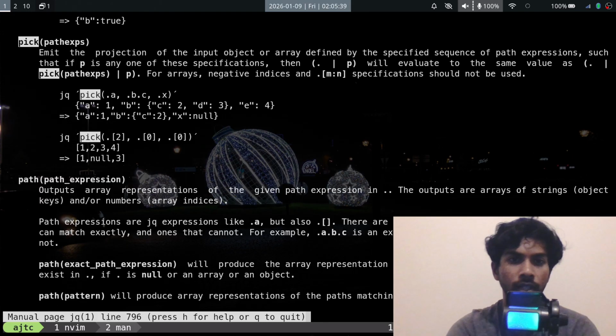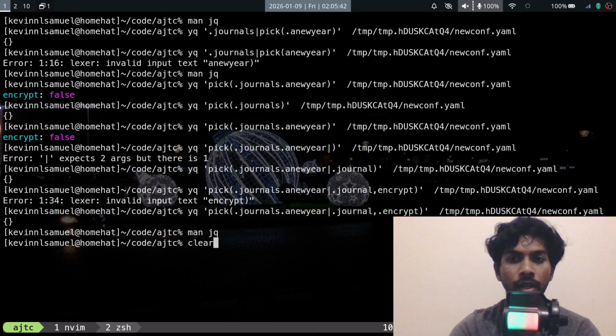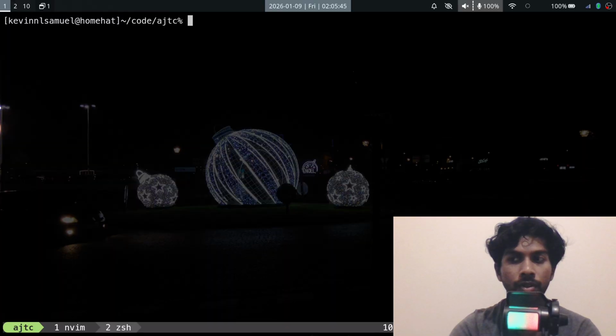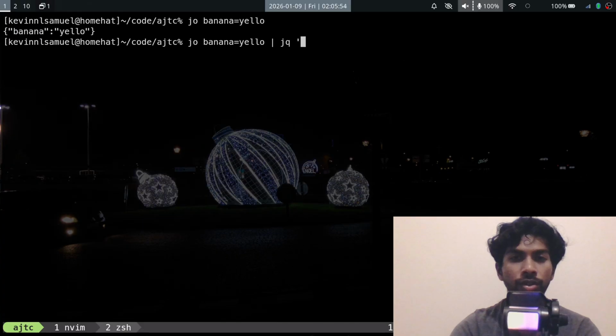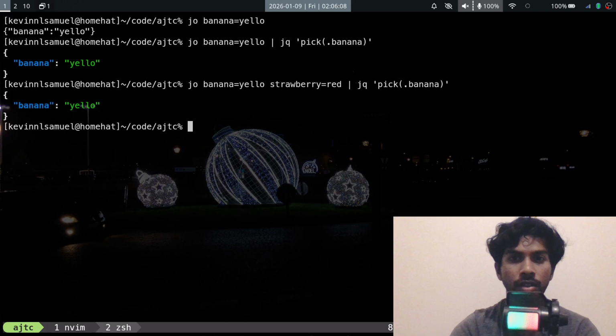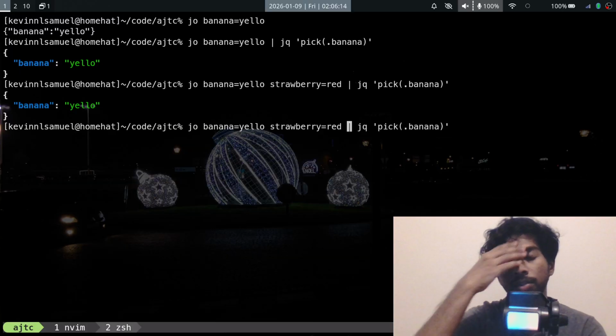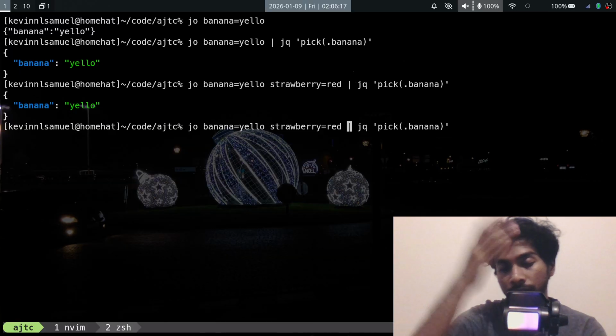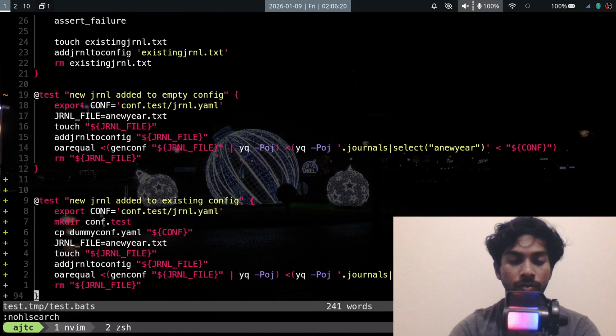I don't understand why this is not working. Is it just not supported by YQ or something? Hold on. So jo banana is equal to yellow, I guess. Then I do jq pick banana. And I also add in a few more. Let's say strawberry equal to red. Okay, I think YQ doesn't have support for this. So I should probably convert it into JSON first and then just pick it up with JQ. That should work, right?